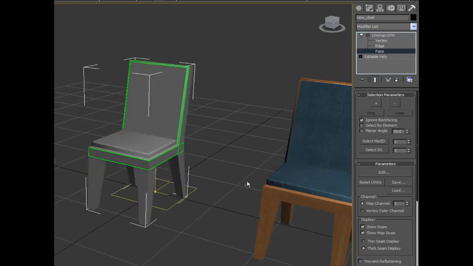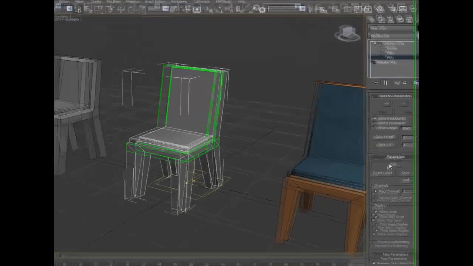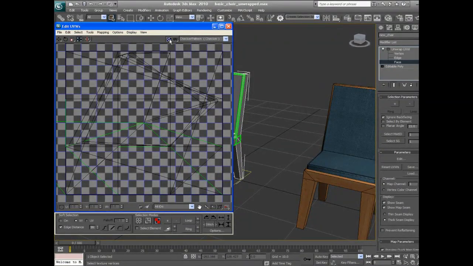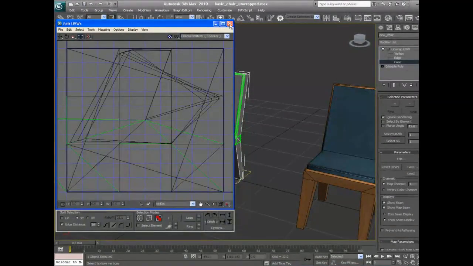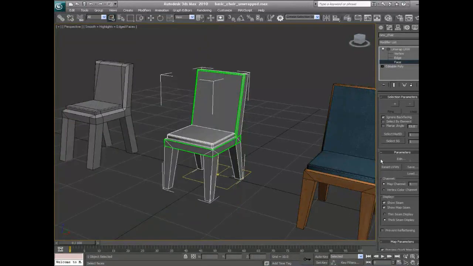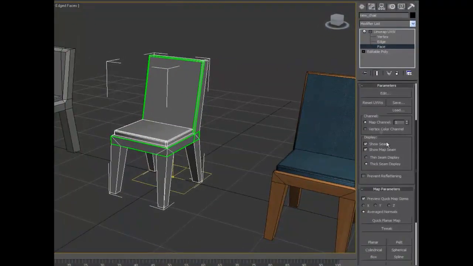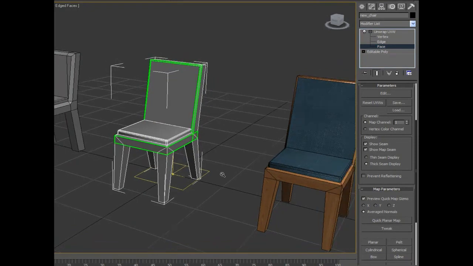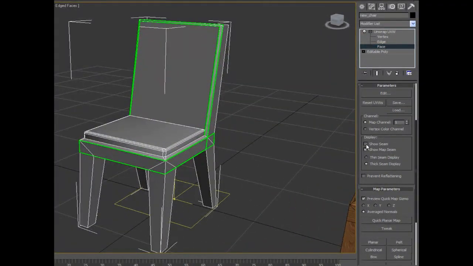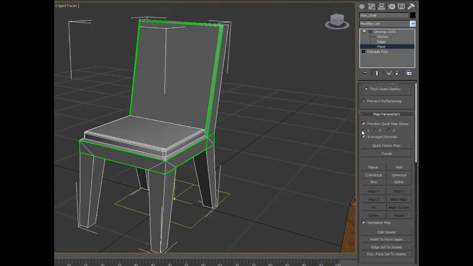Under the Parameters heading, you will find the Edit button. This will open the UV editor window and show you the UV coordinates allowing you to edit them. The display group below this is useful for seeing UV shell seams in the viewport. They can be toggled on and off. You can also choose between thick or thin seams. Moving to the map parameters panel, the X, Y, and Z options allow you to choose the axis the gizmo will be aligned to. The default is set to average normals.